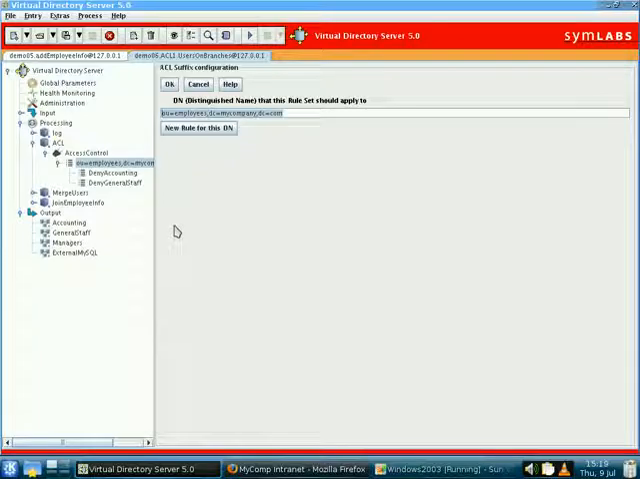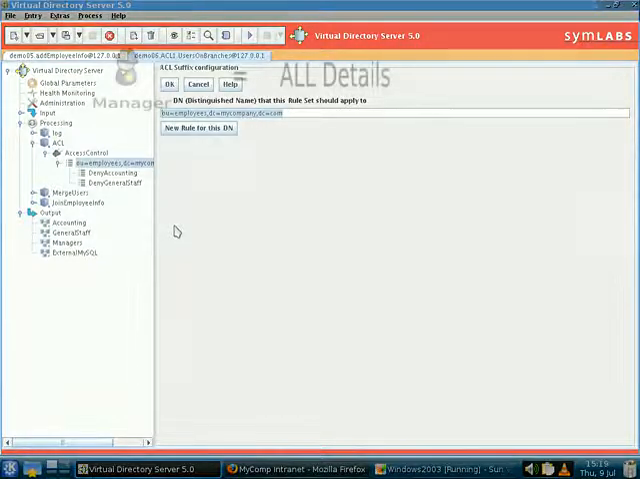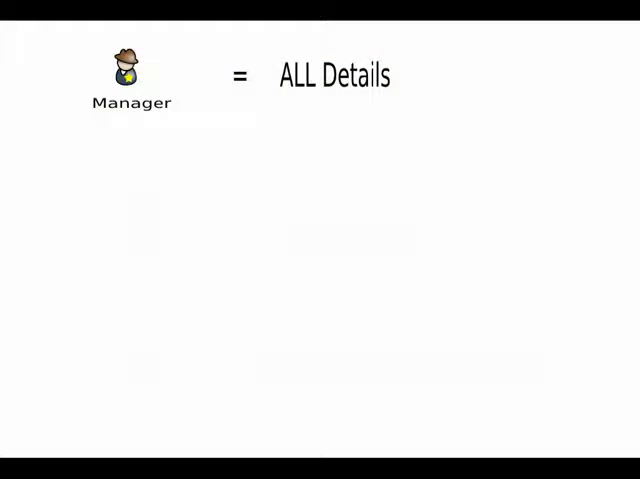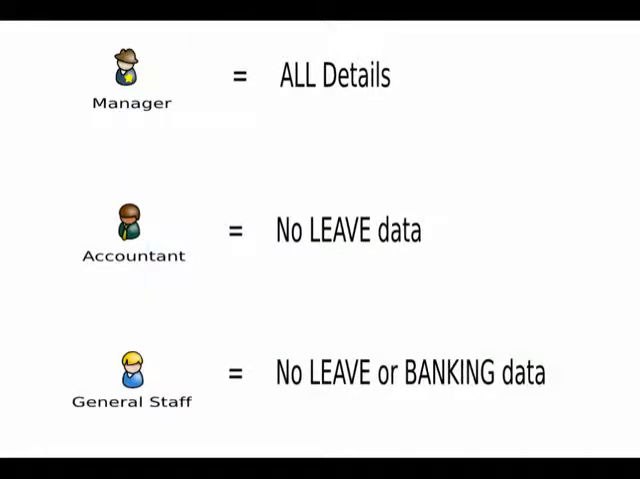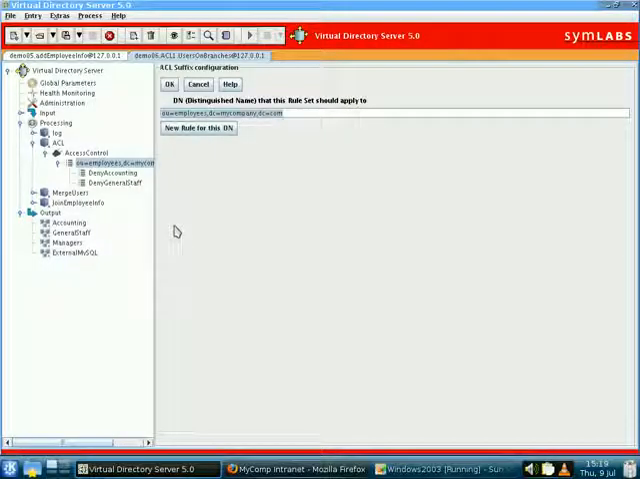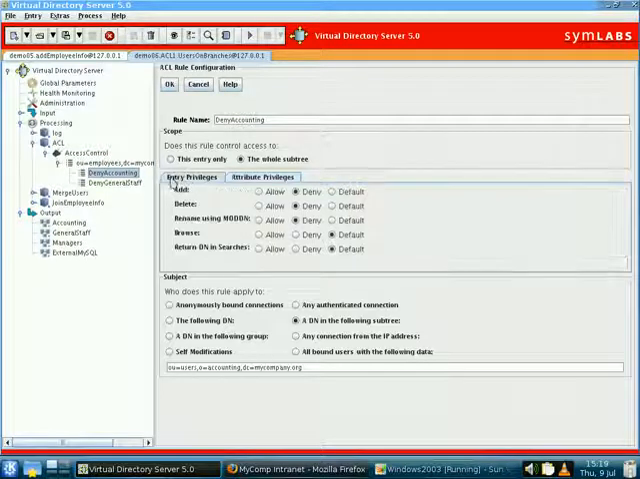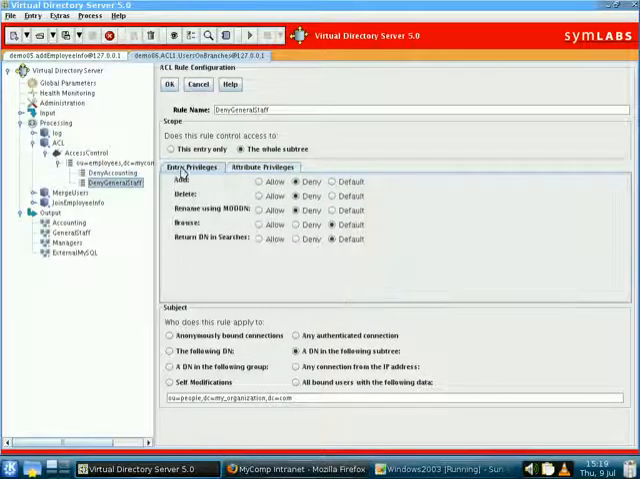Let's assume that the requirements for the intranet application are to firstly allow managers to access all information about any users. Accounting staff should be able to access the banking details for any user, but should not have access to leave information. Finally, all other staff should not be able to access any banking or leave data for any user entry. In this scenario, we only need to define two rules. Firstly, we need to apply a low-level restriction for accounting users, and secondly, we need to define a full restriction for general staff. Managers will have completely unrestricted access.